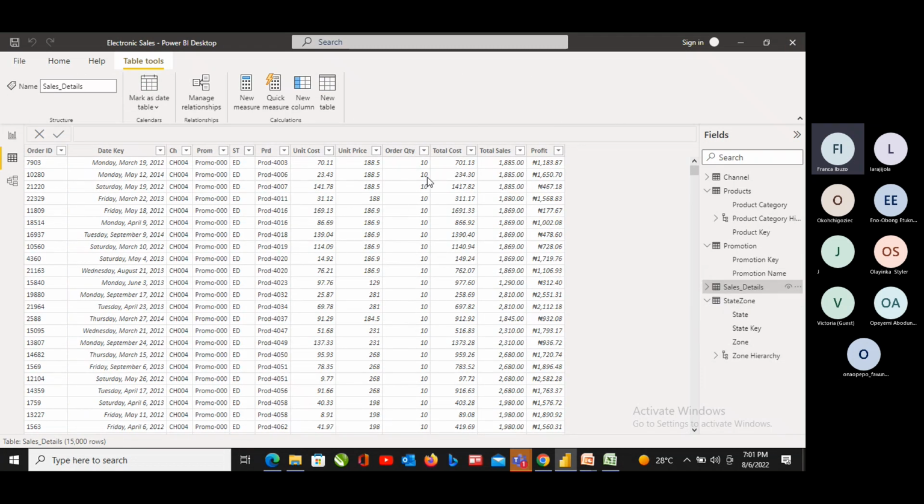Now let's go back to a table, and I'm going to go back to the sales details. Remember, we calculated the total cost last time, the total sales and profits. Now somebody remind us, how did we get the total cost again? Somebody remind us, what did we do to get the total cost? I thought somebody said she remembers. Tell us.